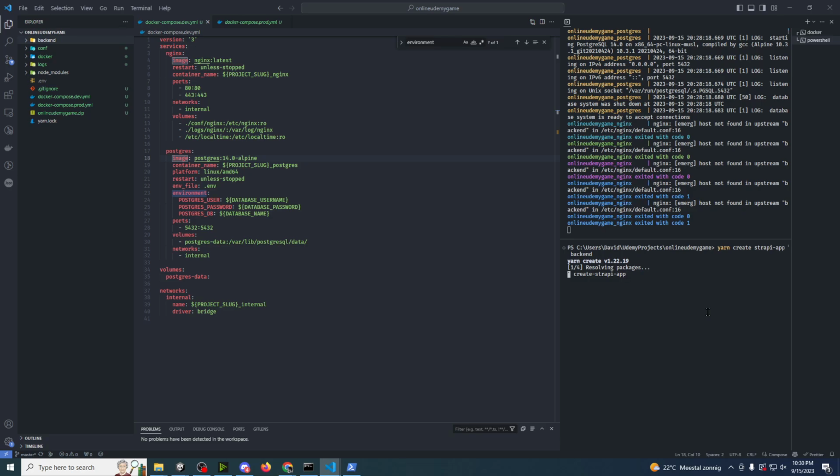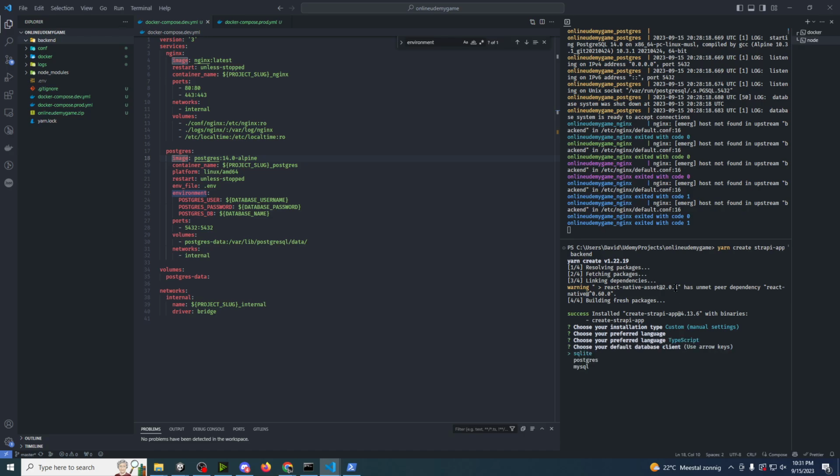Boom. Yarn create. Now it's downloading all the necessary packages and setting up everything. This is going to take some time, I think. Ah, there we go. It's giving us options. Quick start, no. We're going to use custom. Choose your installation type. We're going to use TypeScript. Choose your default database client. It's Postgres.